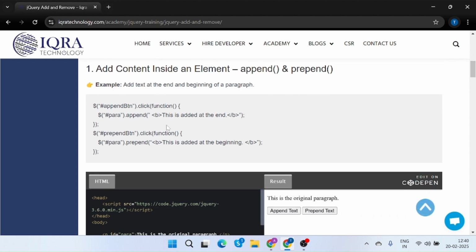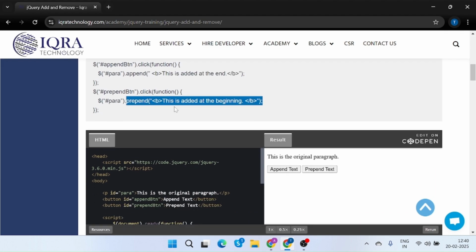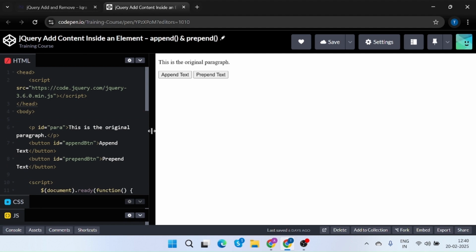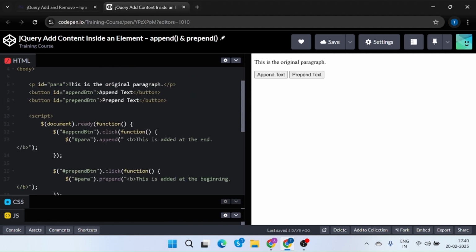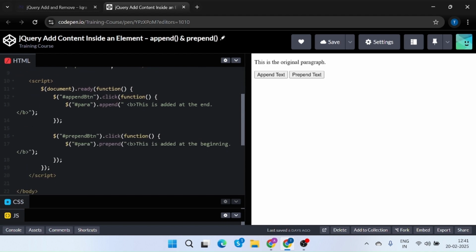Now you can see we use click functions here. Here we use an append method and here we use a prepend method. Now we open our code editor. Here you can see the paragraph tag, and it has a button with ID append text, and here is the button for prepend text. Now here are the two jQuery codes. One is for append and the second is for prepend, and here is the click function, and here is also a click function.